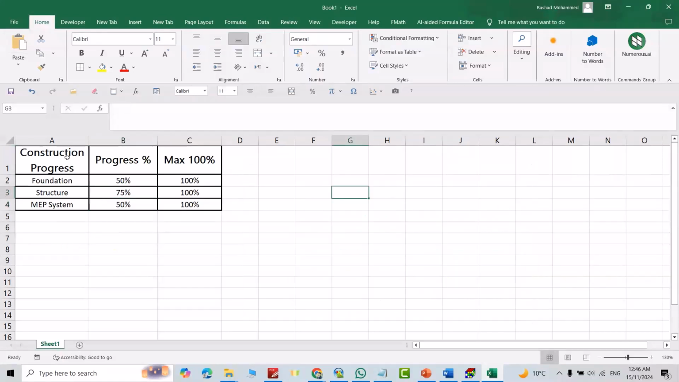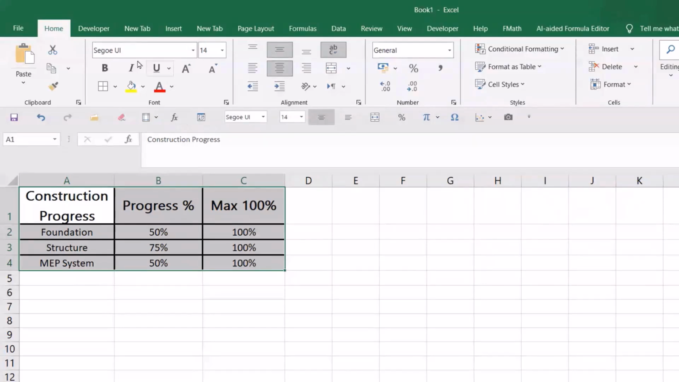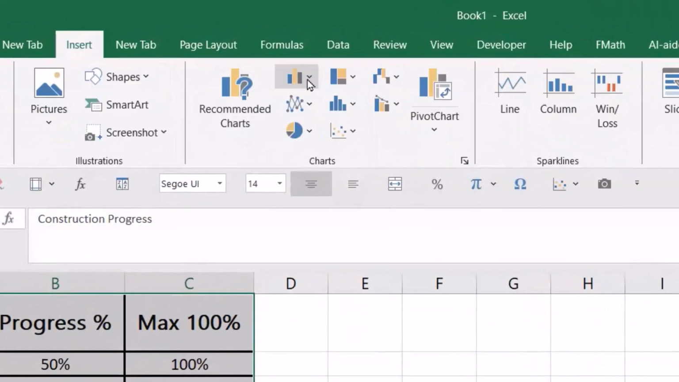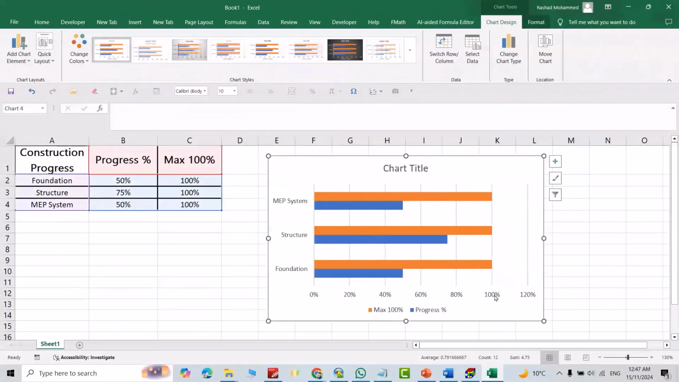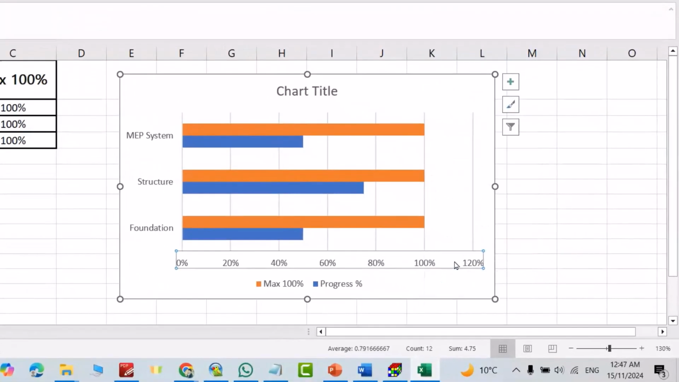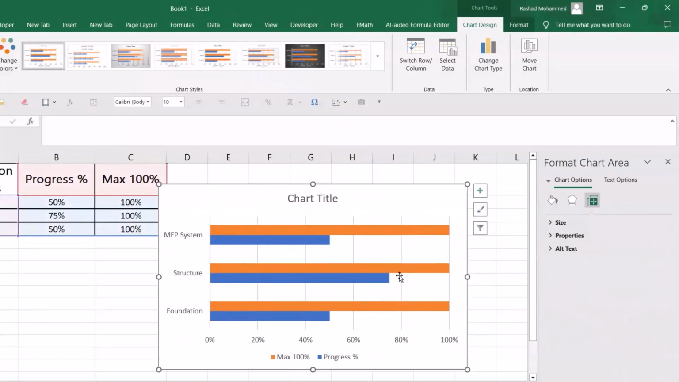Let's start. Here I have construction progress which includes foundation, structure, MEP, strength. Progress, add max percent for each one. First, just select it. Then, from insert, select this one and 2D bar. Select this, right click, format axis. Change it to 1. Good. Then, select this, grid lines and delete.